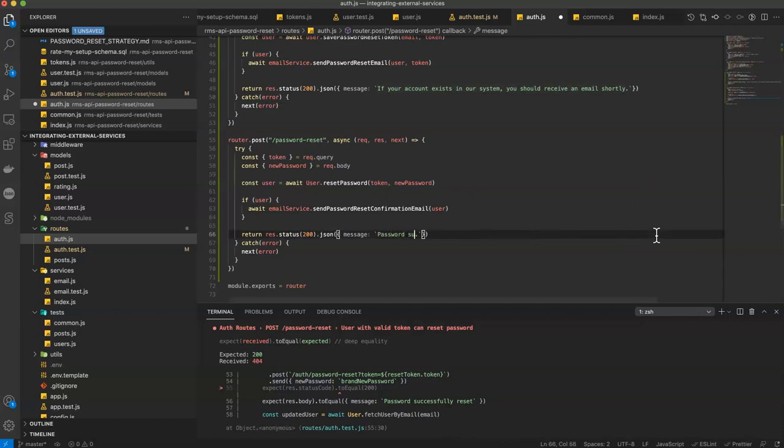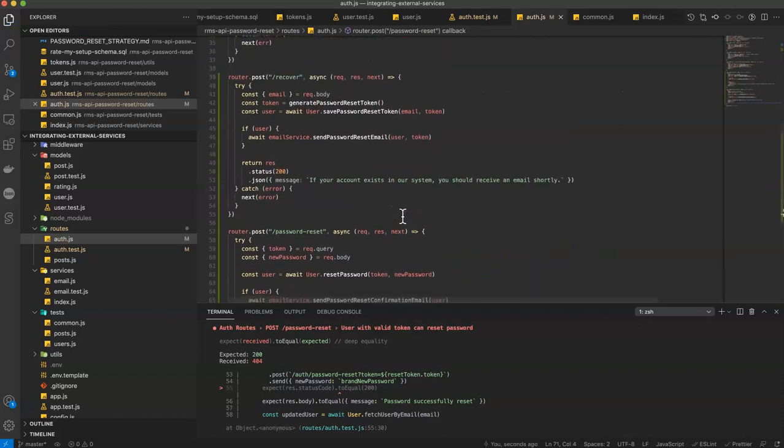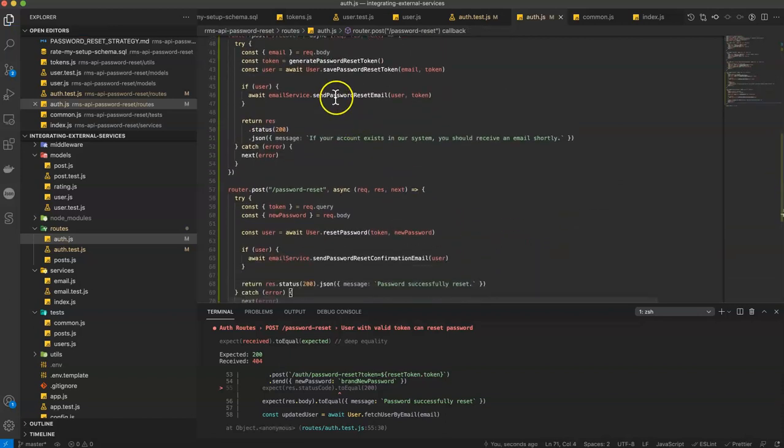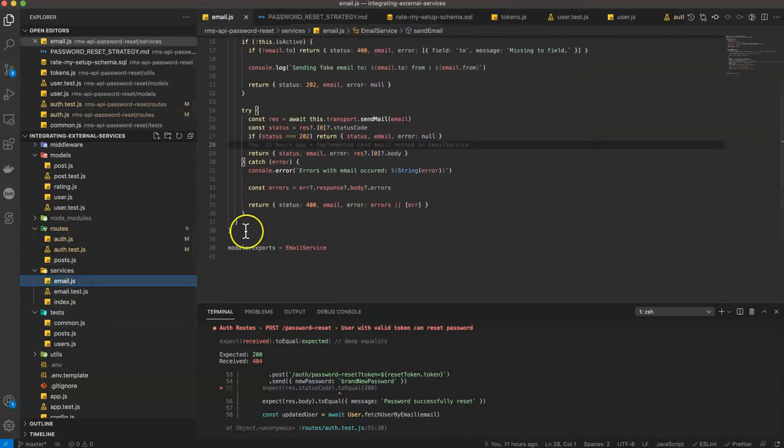Password successfully, did I spell successfully? 2 C's? Successfully reset. Spelling is not my forte. Okay, and so then all we need to do now to make sure these tests pass is that our email service should have at least 2 skeleton methods: one for sendPasswordResetEmail, and one for sendPasswordConfirmationEmail. So let's go ahead and do that.